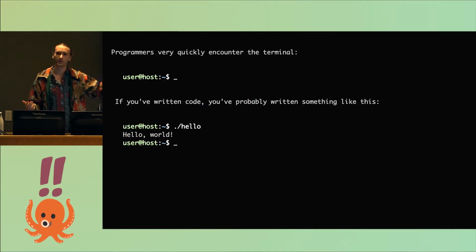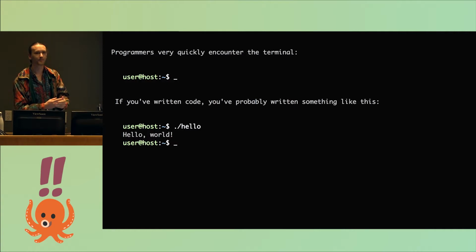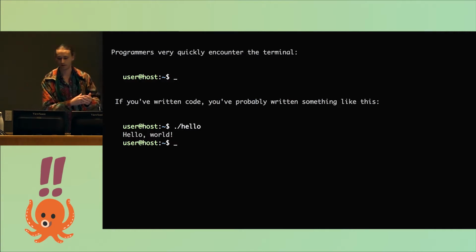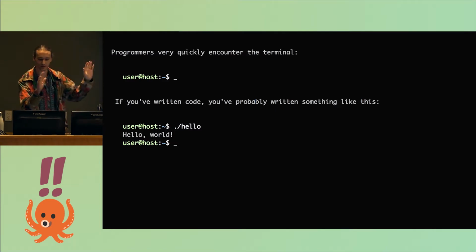And so if you've written code before, you might have written something that looks like this. You invoke the secret name of your program, in this case, hello, and your program writes something out to the terminal, hello world, the traditional incantation to the Unix demons to bless your programming career.